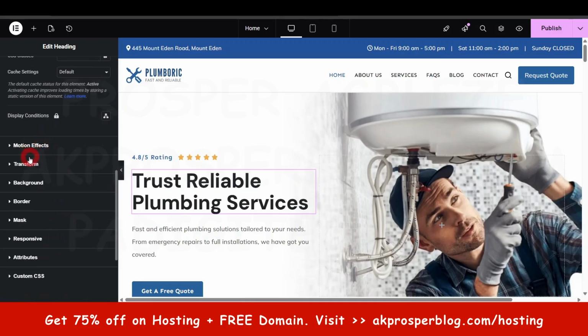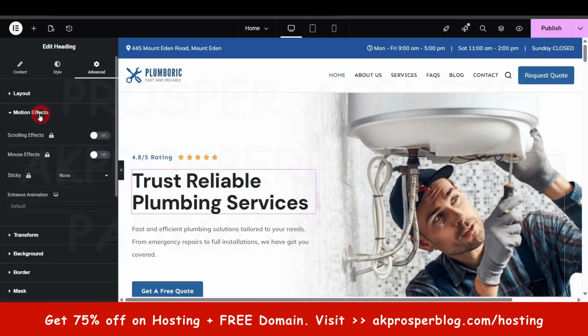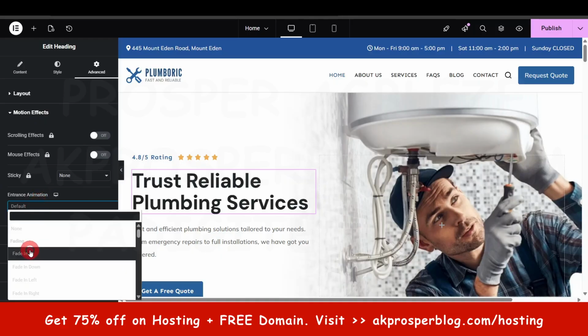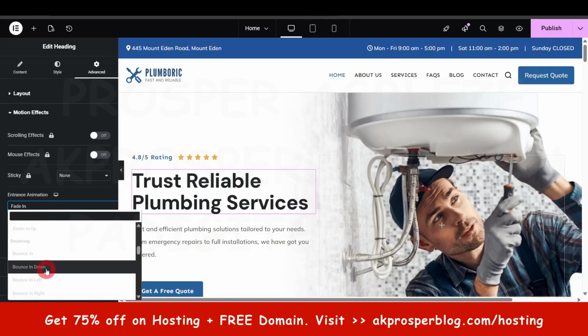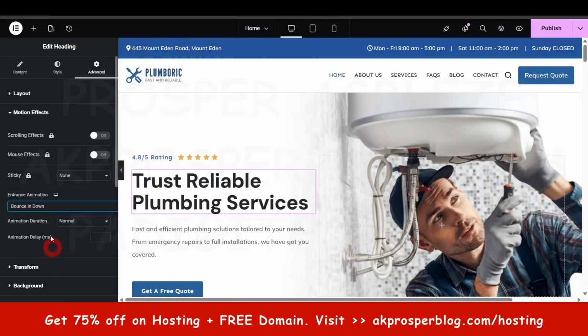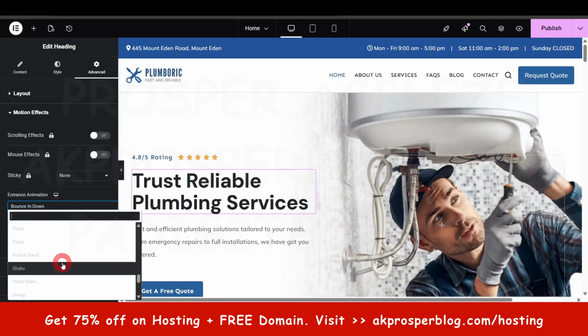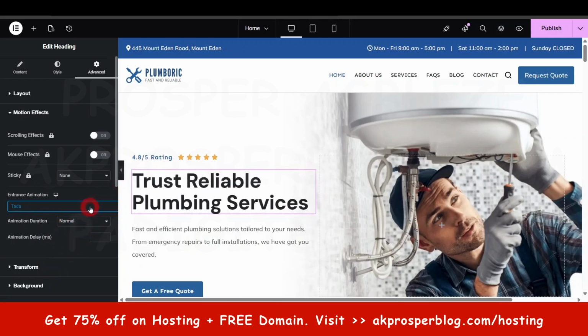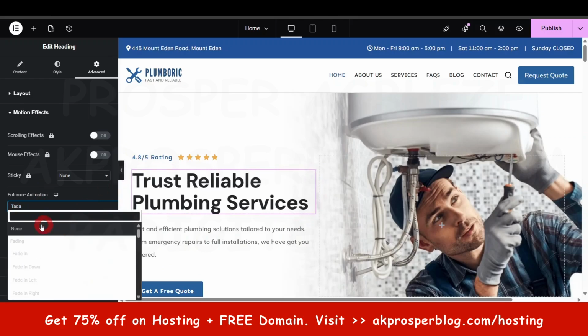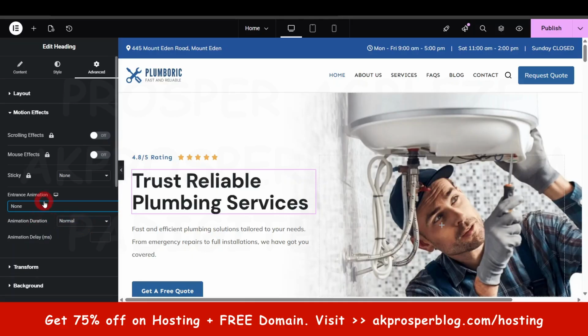We also have some other options like motion effects, even though they didn't use it here. For example, if you look at this entrance animation, if I click on fade in, you can see it will fade in. You might have come across some of these, like bounce in down, on some websites. This is how they do it. Okay, so you can see it here. And if you don't want any of them, you can just select none. Once you put any of them on, there are some other options that come with it.